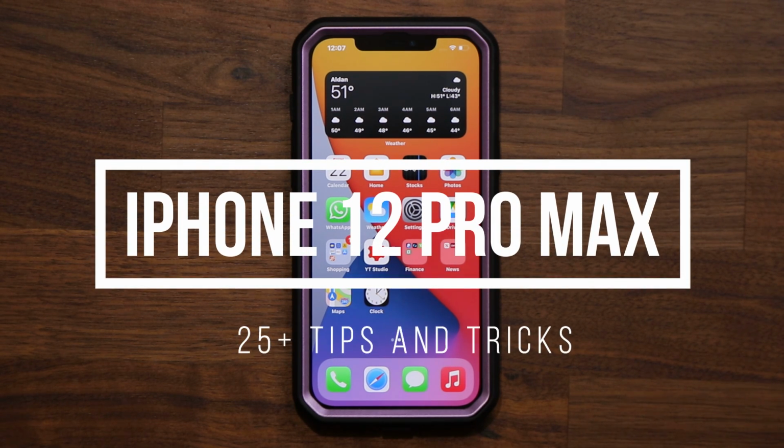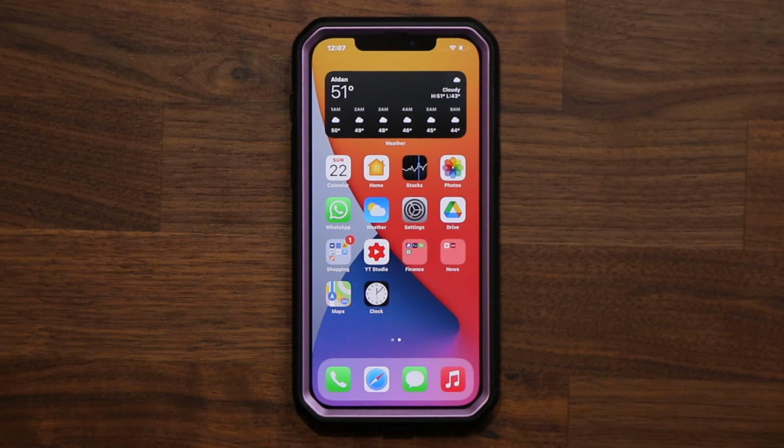Today I'm going to be sharing 25 plus tips, tricks, and features for your iPhone 12 Pro Max. These features are going to range from essential features to hidden features to some really awesome features. So let's dive in and get acquainted with your brand new and shiny iPhone 12 Pro Max. These tips are going to enhance your ownership of your smartphone.